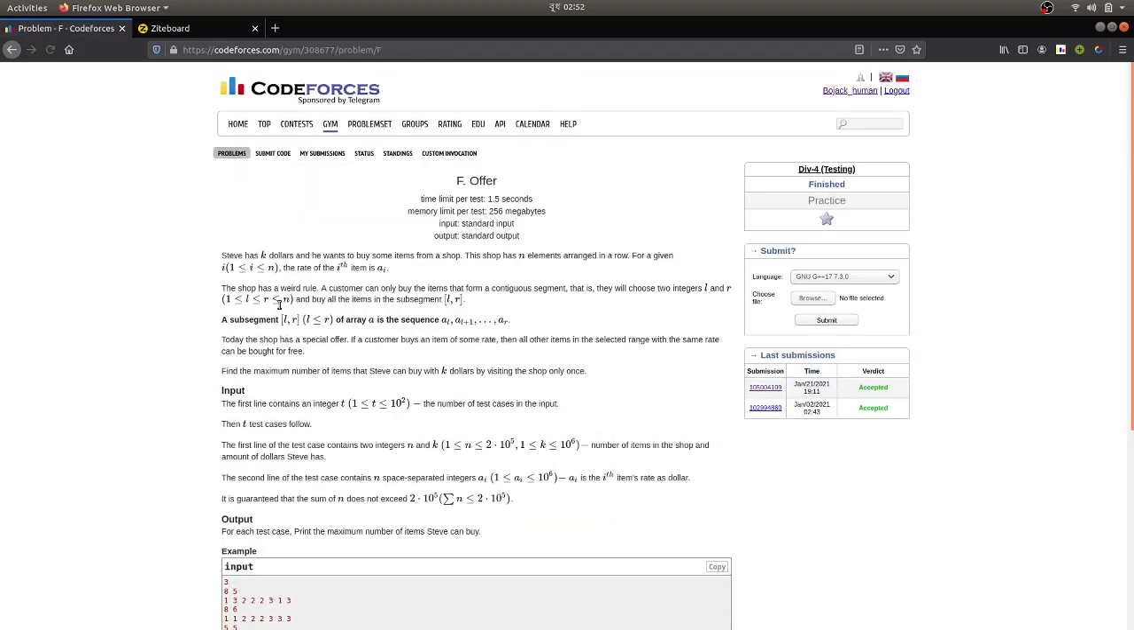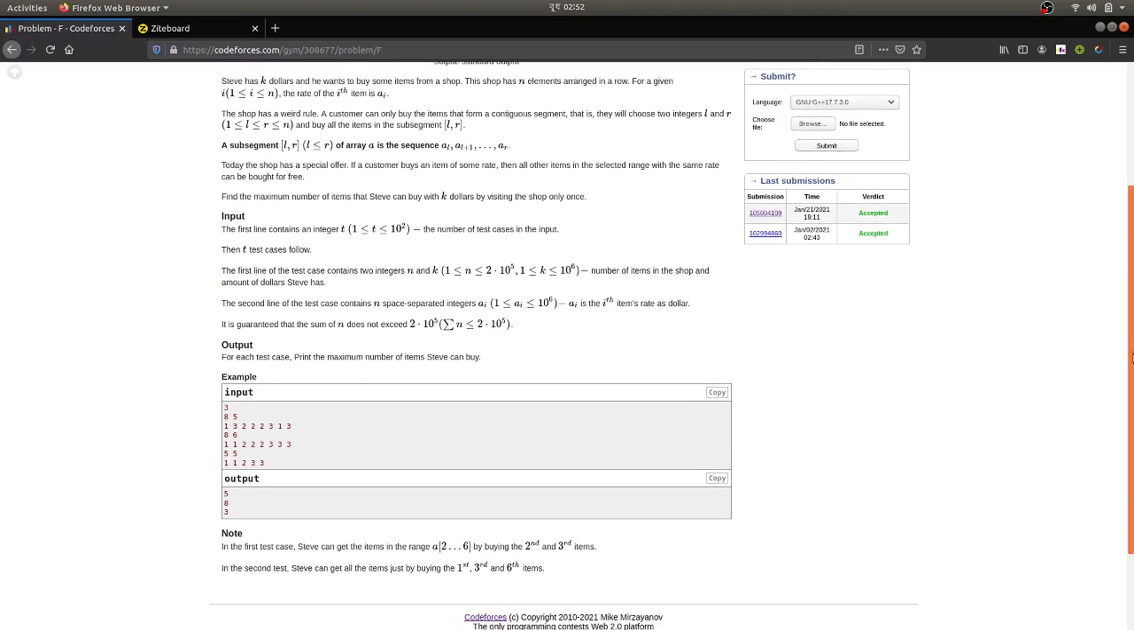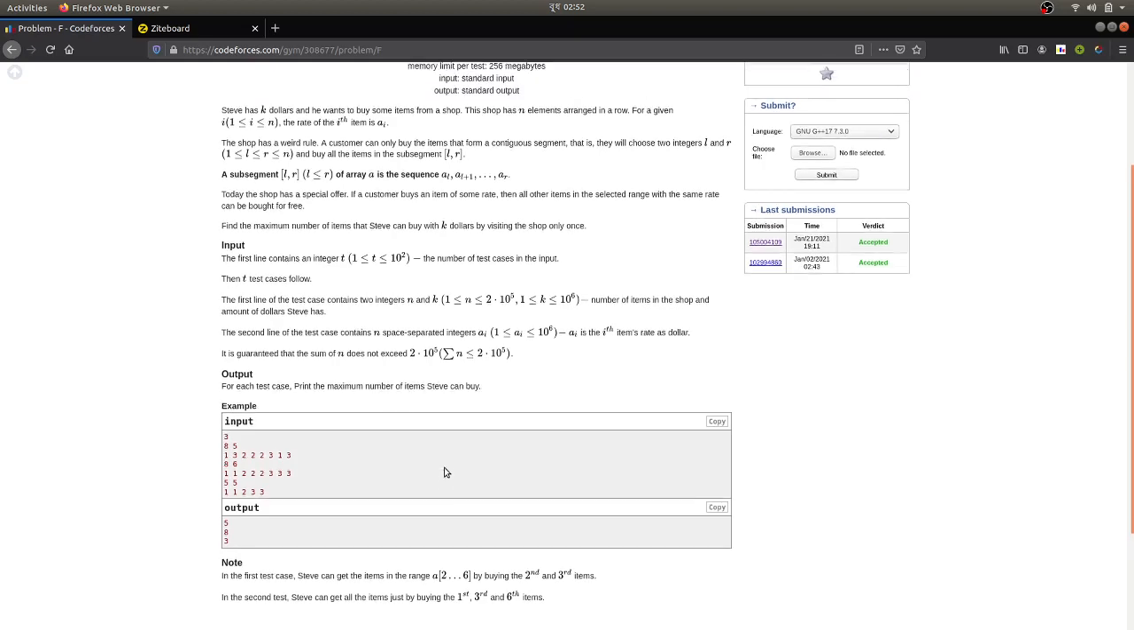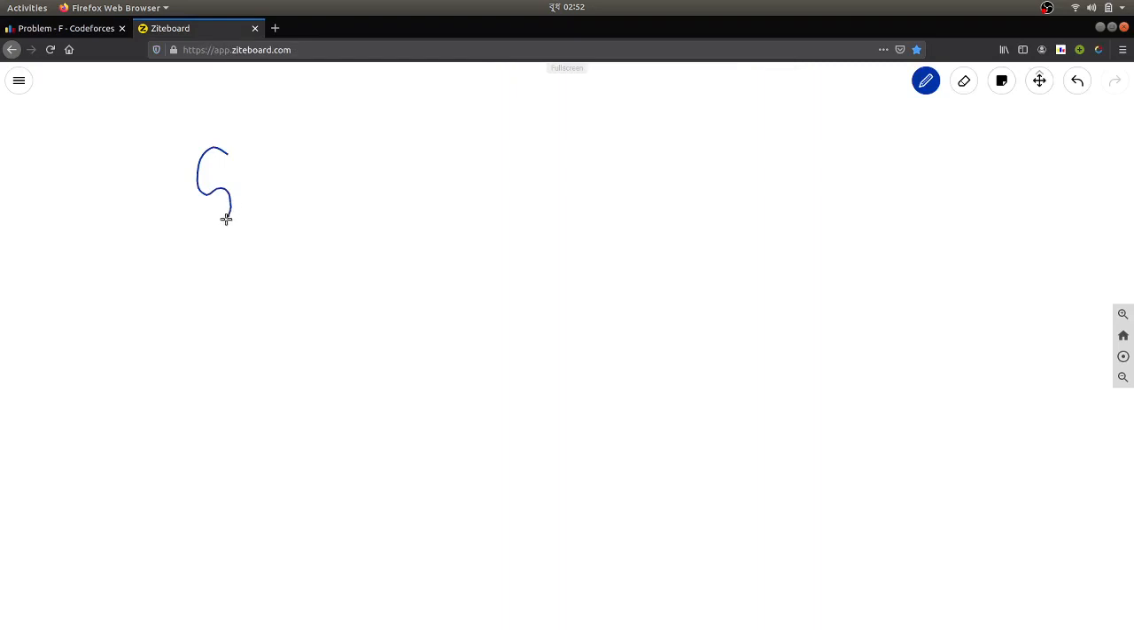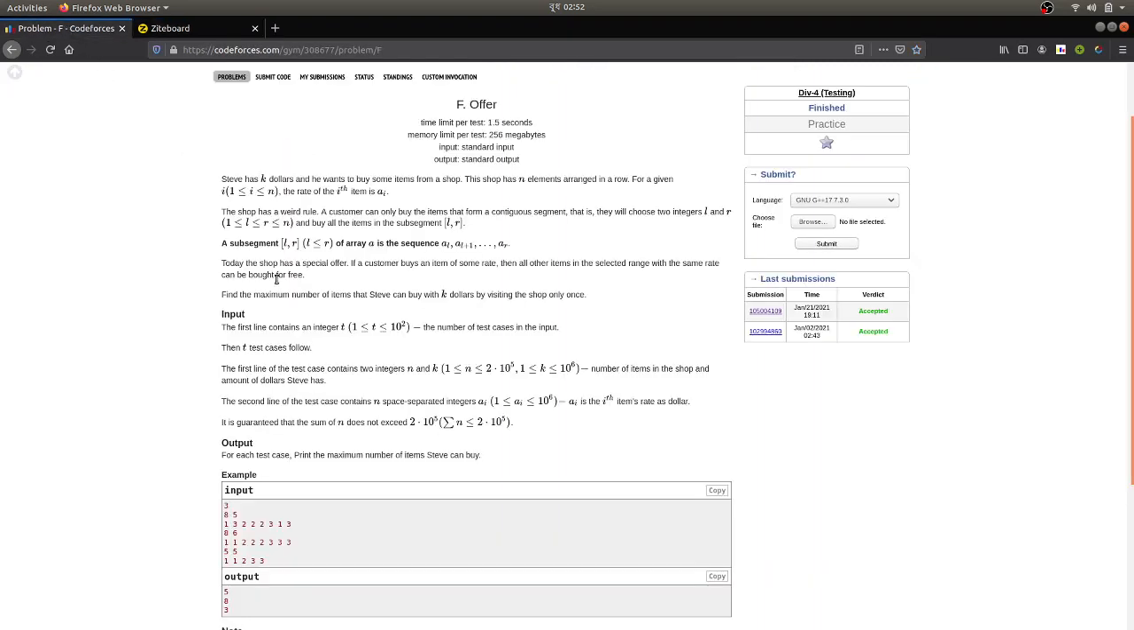Okay, F is a classic two pointer method. I would hope you have already read this statement, because this statement is kind of tricky. If I have to explain the statement, it will take more time. So I hope you have already read this statement. So what you are given is 8 and 5, and you have to, okay, let me explain the statement.